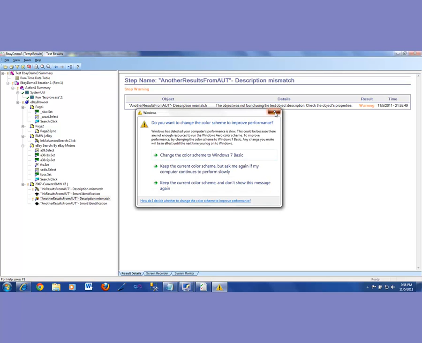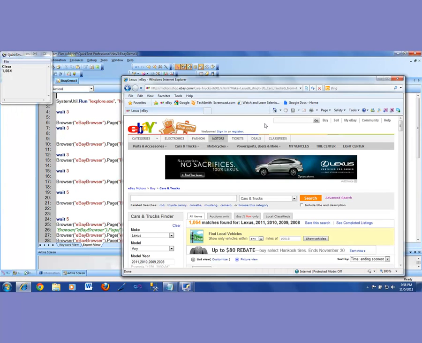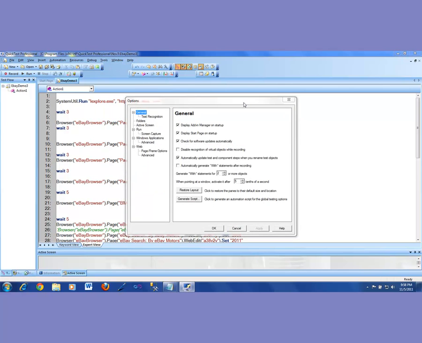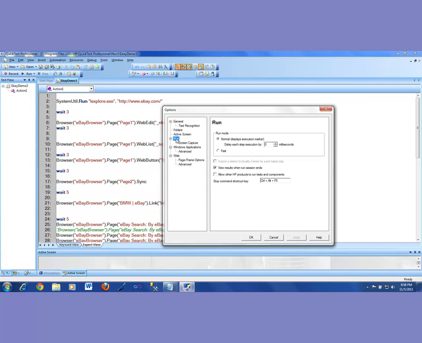First of all, can I go and look into the settings of this report. Now, let me close the browser, take you into tools. When you go into tools and look into options, if you go into the run, here is the setting. View results when run session ends. If this is checked, then that report will pop up automatically.